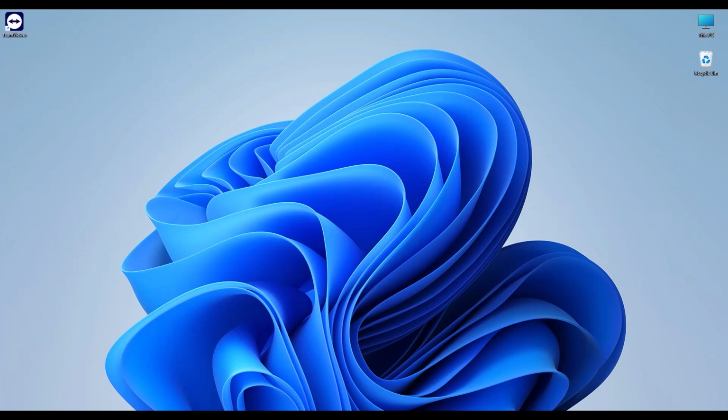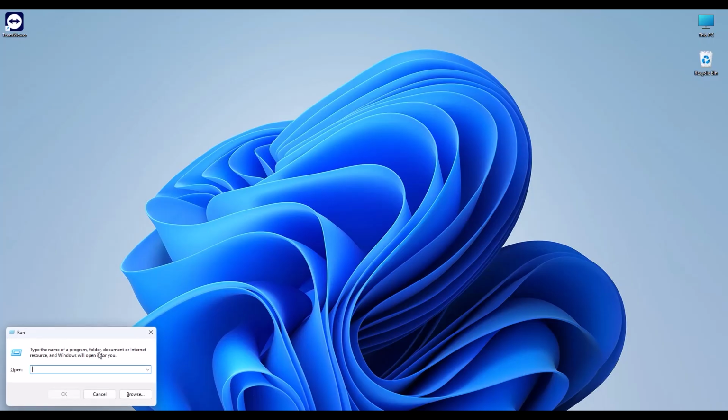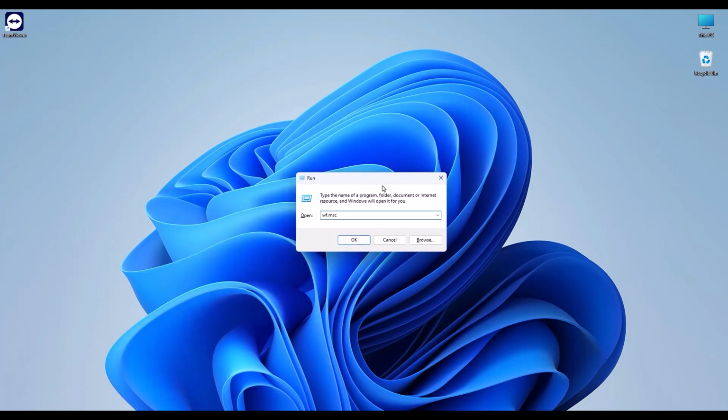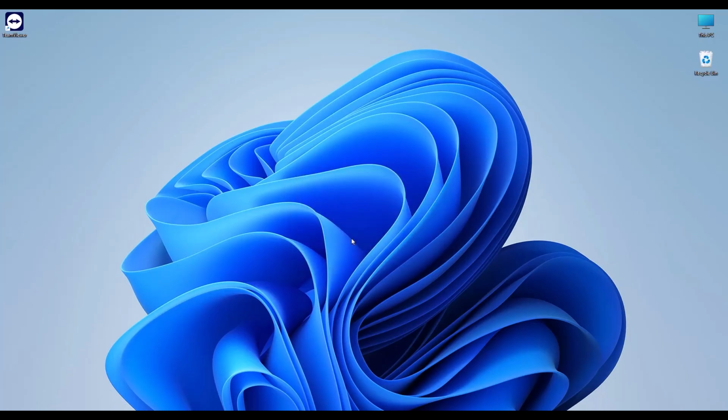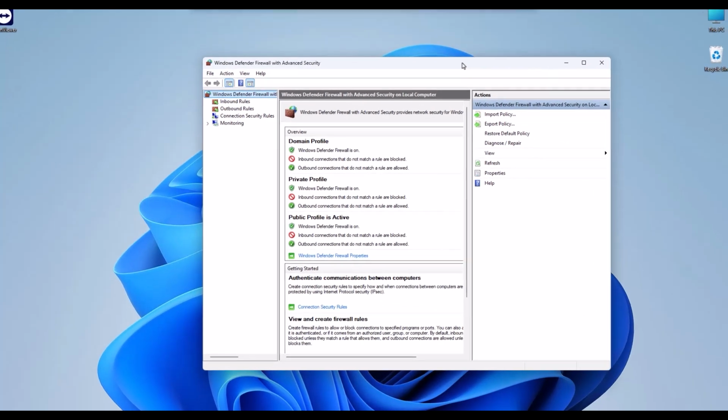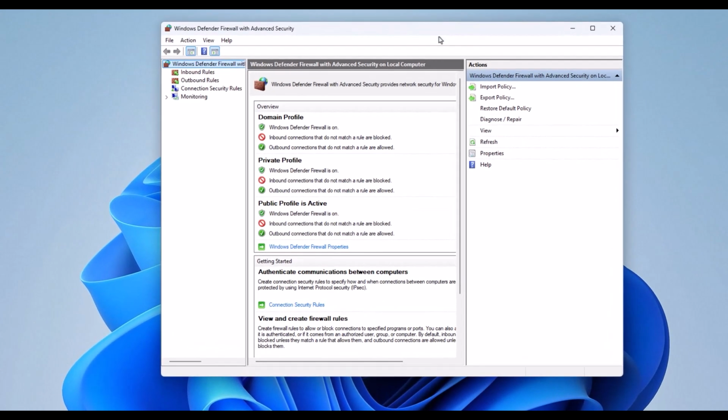We need to use the Advanced Security Console. Press the Windows key and the R key, type exactly wf.msc, and press Enter. This opens the Windows Defender Firewall with advanced security. Note that you must have administrator privileges on this computer to modify these rules.